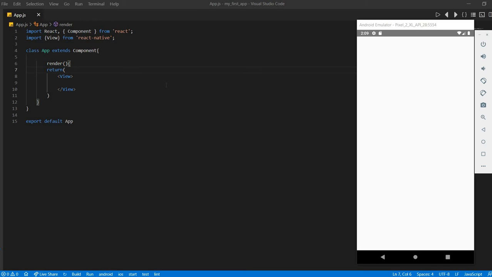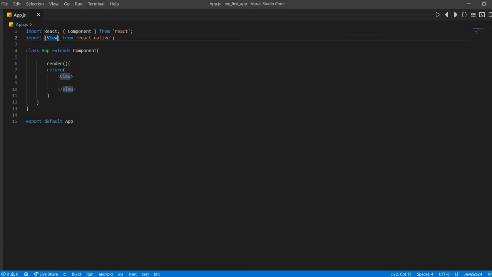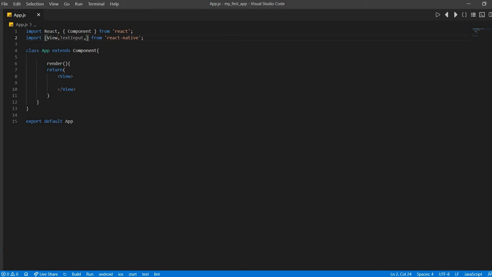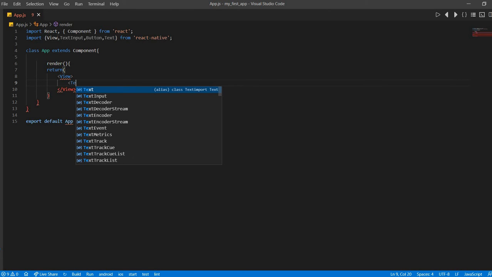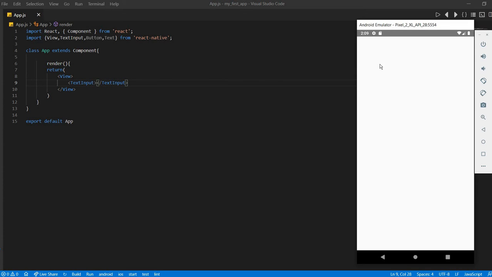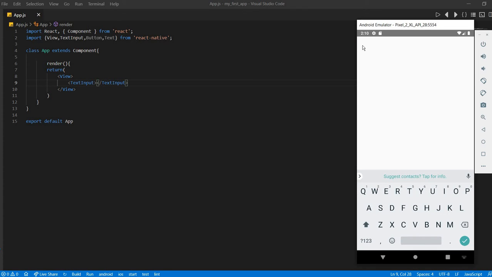So here I will explain regarding text input in React Native. For that, first we need to import one component called TextInput, and let's add two more components, like Button and Text. Now let's add TextInput here like a component. But if we look here, it's invisible, there is no visible component. But from the cursor we can tell that this is the text input.